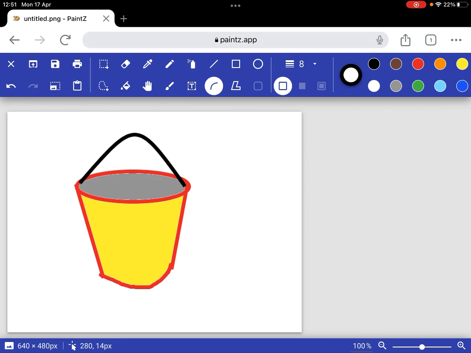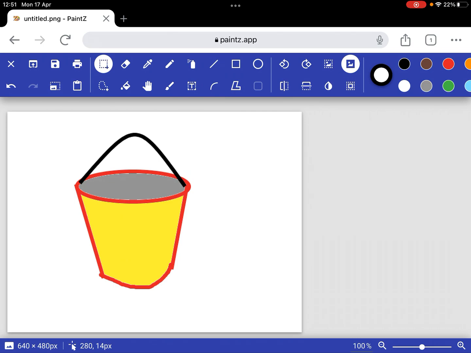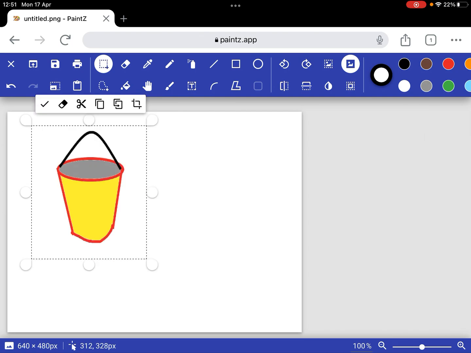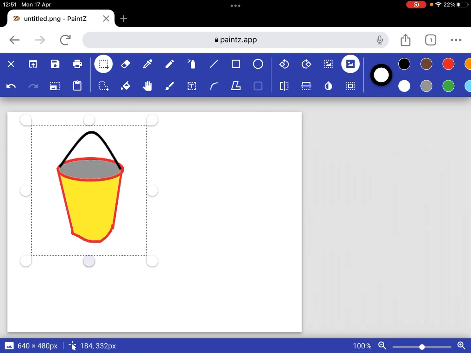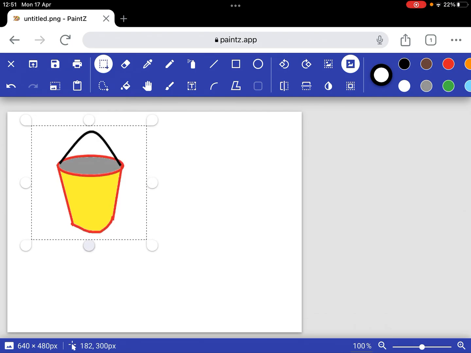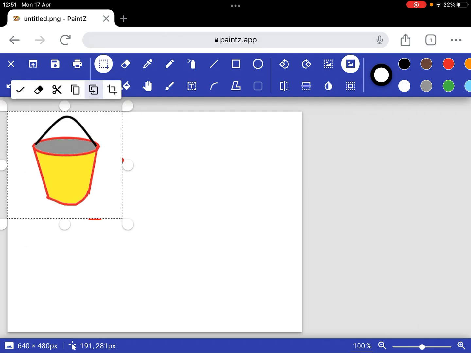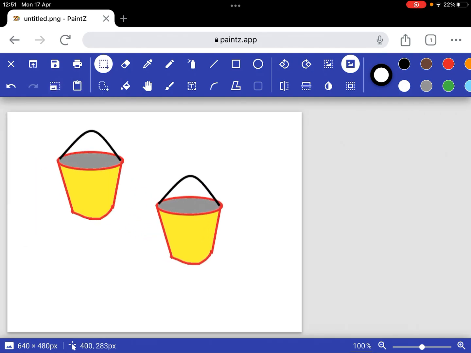So you might want more than one bucket. So we're going to duplicate the buckets. So this is called the select button. Now the first thing you can do, you can see those little handles on the edges, you can resize. And you can change the sort of aspect ratio of the bucket. Second from the right on this mini menu is duplicate. So I've got two buckets there.